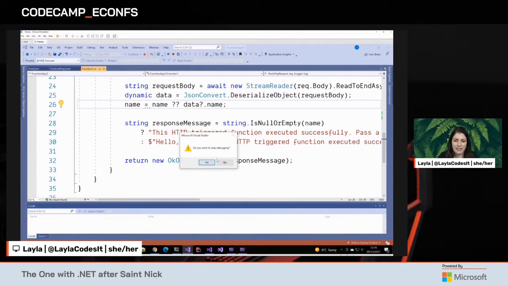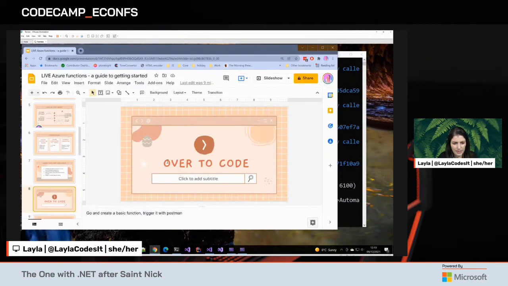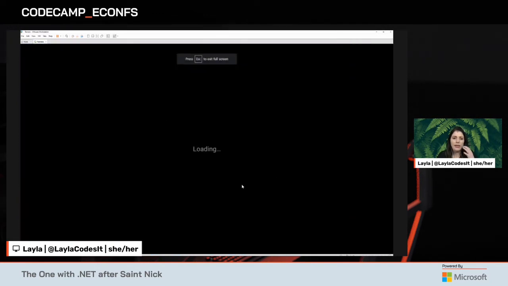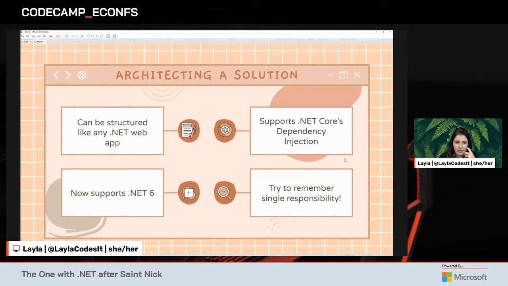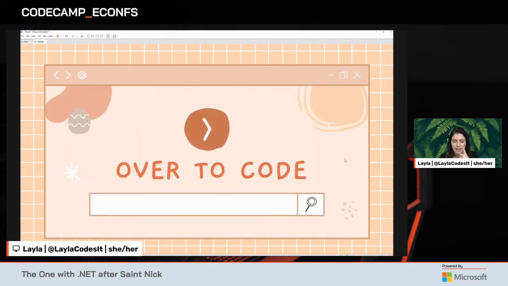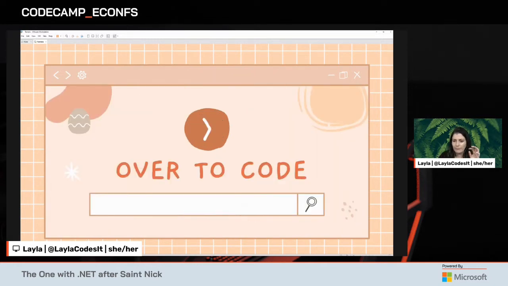Okay, so let's stop debugging. Let's go back over to the slides. And of course you had to do that, didn't you? No, where are we? Over to code. All right. Too far.